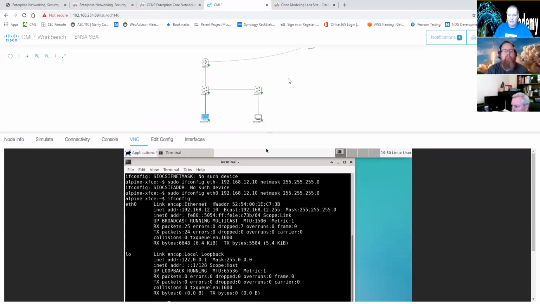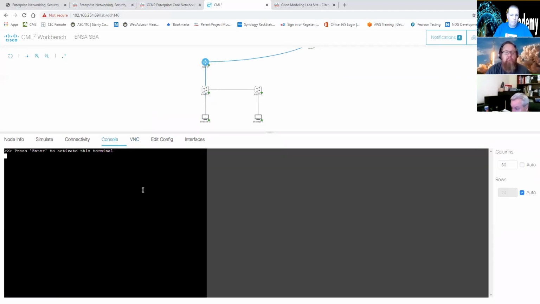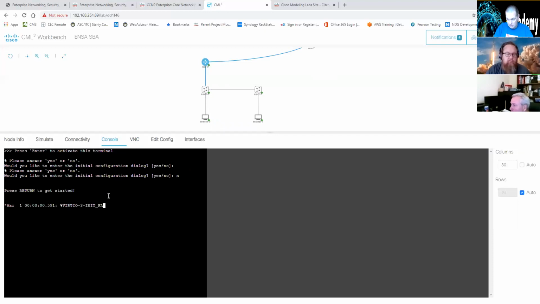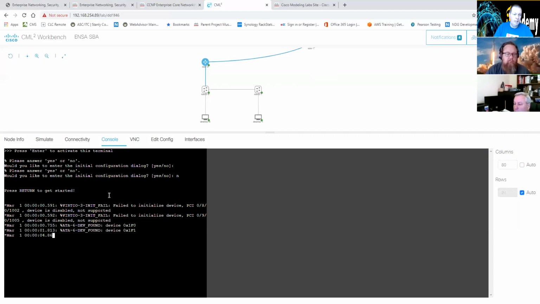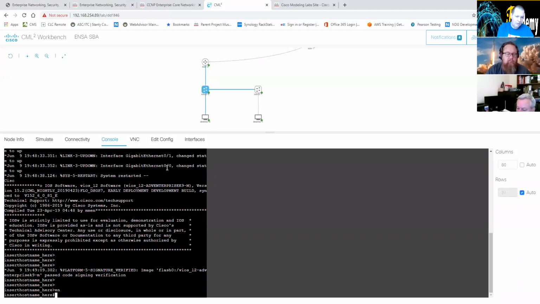You'll see the devices have now booted. So if I go to this router and I go to the console and open it, you'll see here's a Cisco router. And unlike GNS3, which is illegal, this is a legal version of the virtualized IOS, completely legal. There are some negatives here. I'm in the IOS. This is the switch.